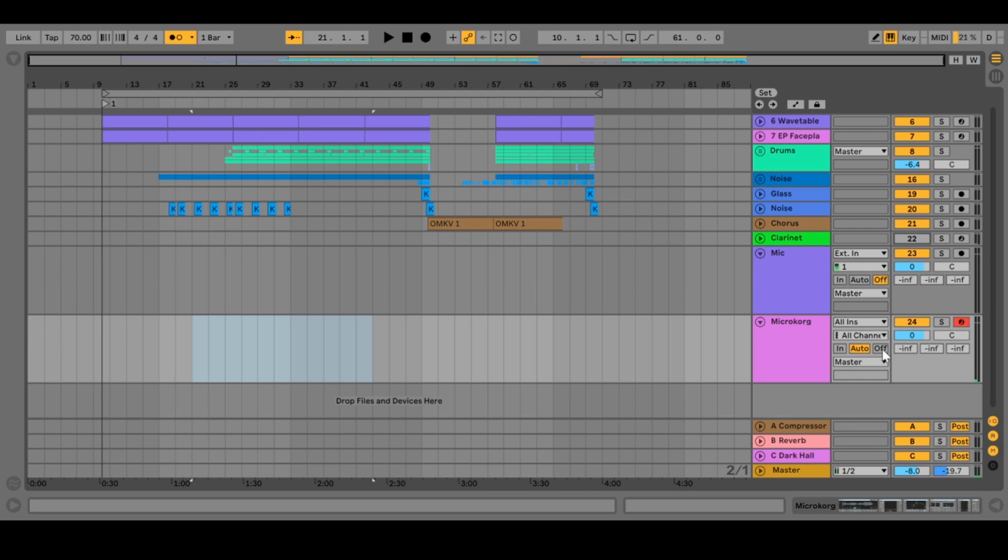And you can see there's 3 controls here, off, auto, and in. This controls how I want to hear my monitor. So if it's put to off, I can't hear anything. If it's set to auto, I'll only be able to hear the sound when my record button is pressed. And if it says in, I'll be able to hear it all the time. And the same for my audio track.